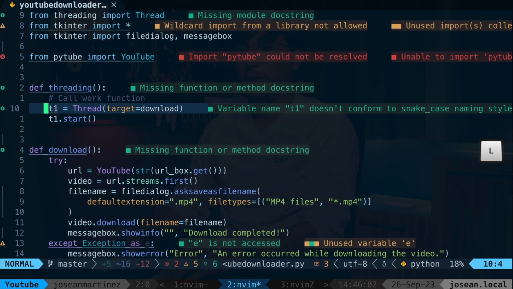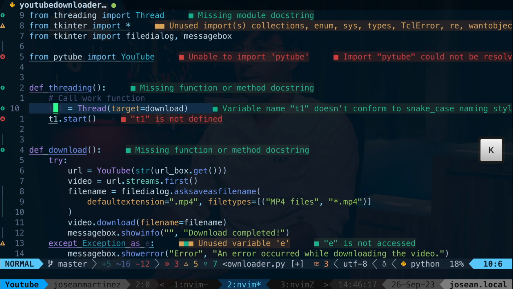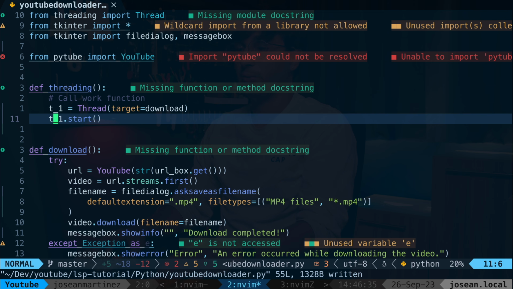For example, this t1 variable, it's saying that it should be in snake case. So let's say I change this to snake case. You'll see that the error still shows up because PyLint needs me to save the file in order to rerun the linting. So if I save the file, now the linting error goes away.